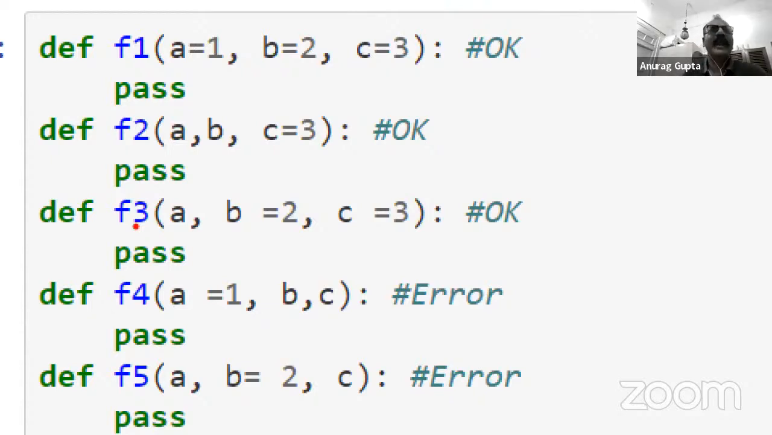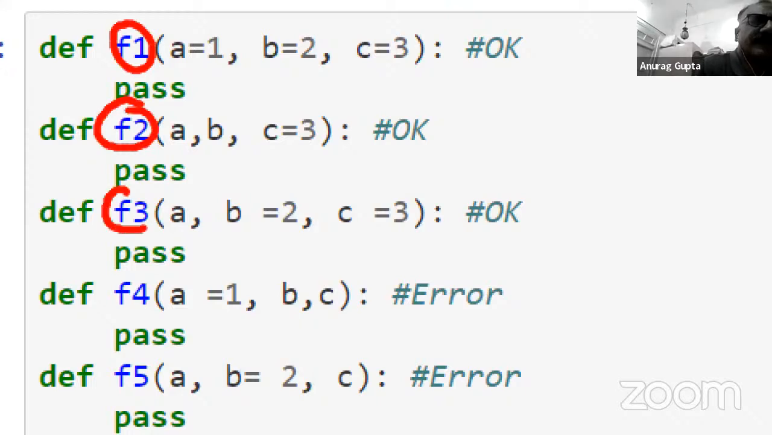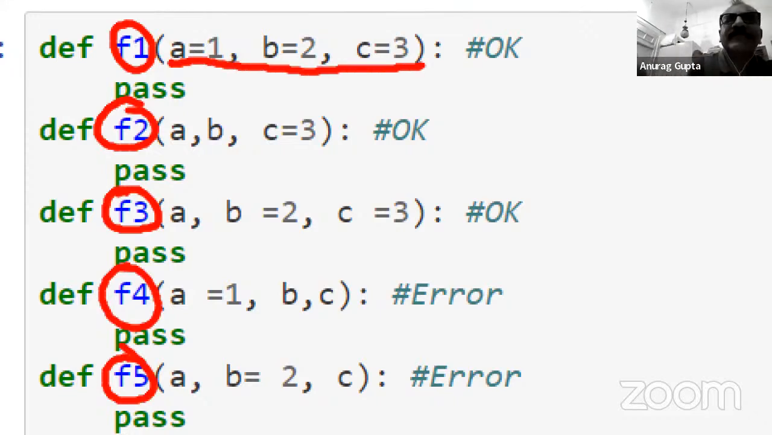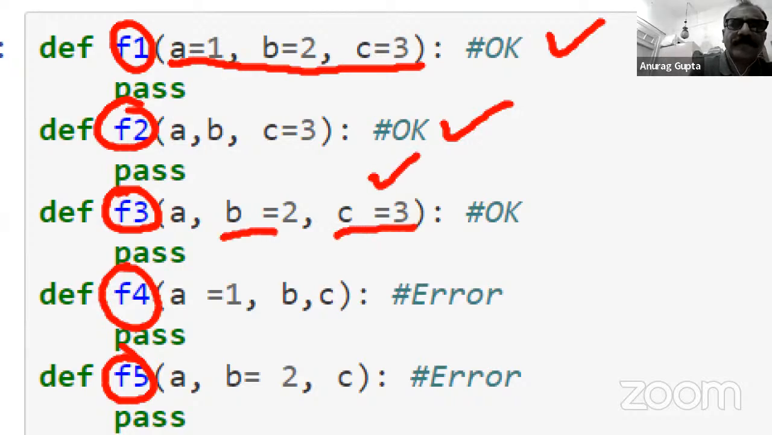Here I have defined 5 functions: F1, F2, F3, F4, and F5. In F1, all the 3 variables have a default value, fine. In F2, the rightmost variable C has a default value, fine. In F3, the 2 variables starting from the right side, that is C and B, have a default value. But in F4, the first variable has a default value and the second and the third don't have. This is not allowed.